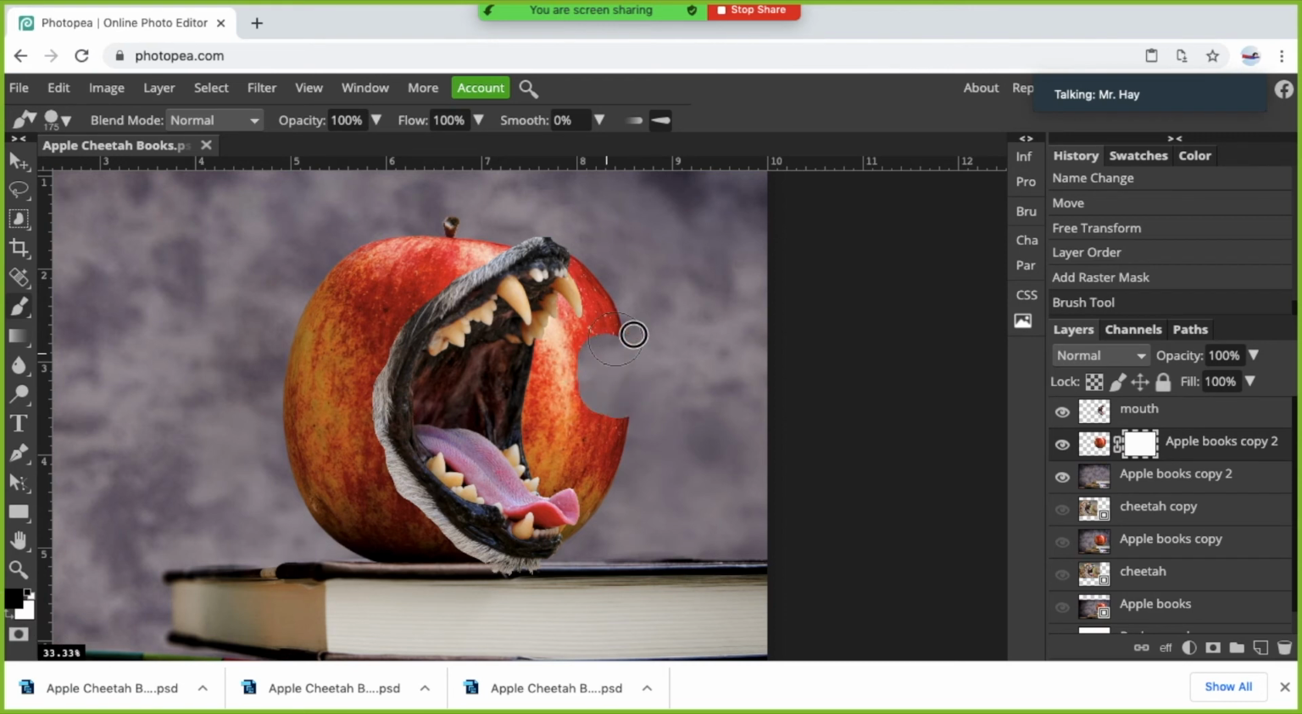Now anything I paint black, this is not the eraser, this is the brush tool with black paint. You can see on the raster mask on the layers palette, that little bit of black right there, it acts as an eraser. But guess what? If I'm like, oh no, I didn't want to do that, I can switch back to white and I can bring it back. It's called a raster mask, or on regular Photoshop, it's called a layer mask.